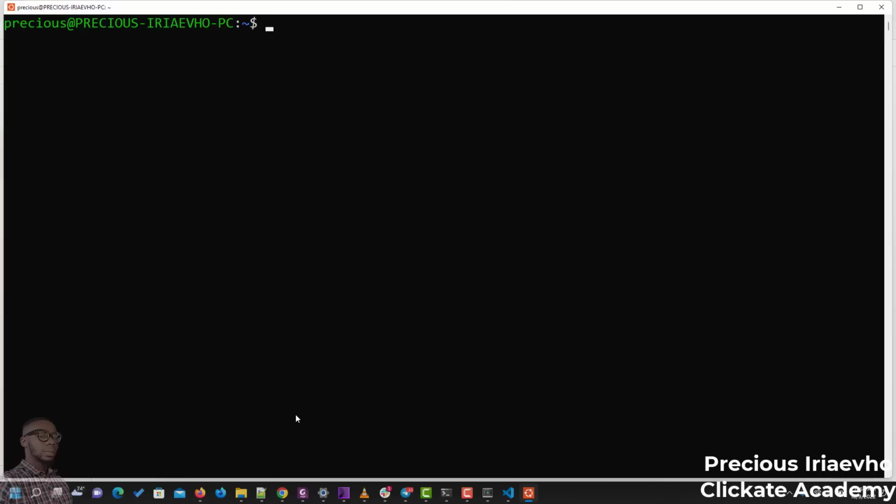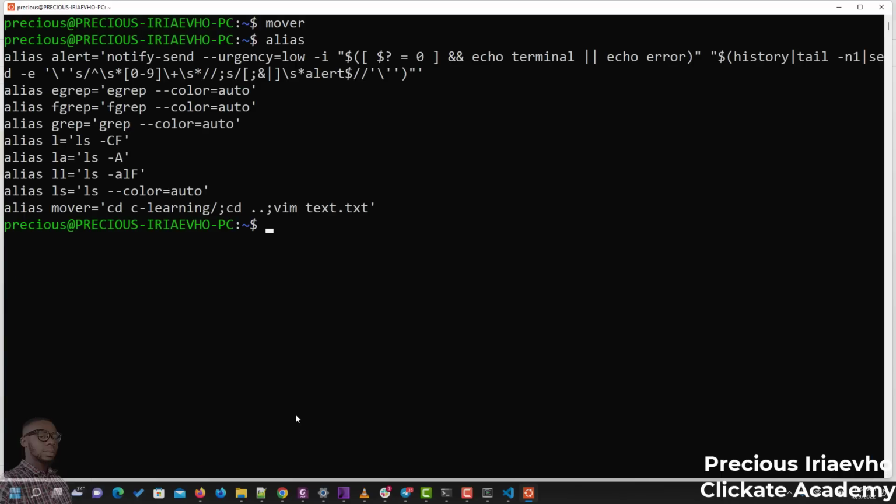Now for us to use that mover alias, all we need to do is just to call the alias name. And this is the alias name. We called it mover. And as you can see, it just did everything for us. So let me quit again. So alias, like this, all the alias. Alias is going to save you from typing so much. Instead, you can just put your commands inside of your alias.